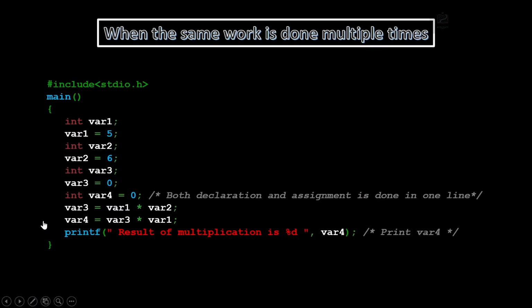Now, this is a normal example of a multiplication program. We have declared the variable 1, variable 2, and variable 3. All of them are of integer types. And for variable 1, we have assigned the value 5, for variable 2, the value 6, and for variable 3, the value 0.